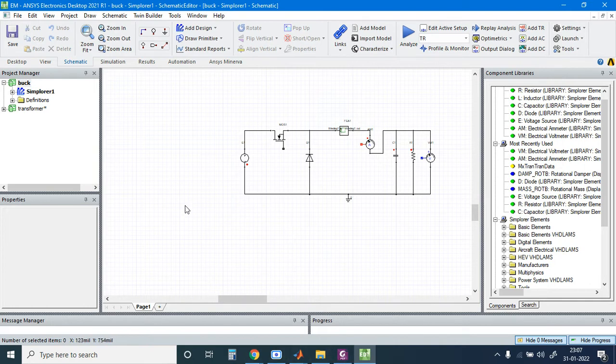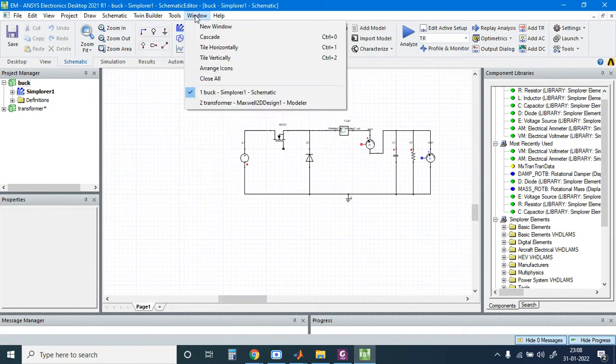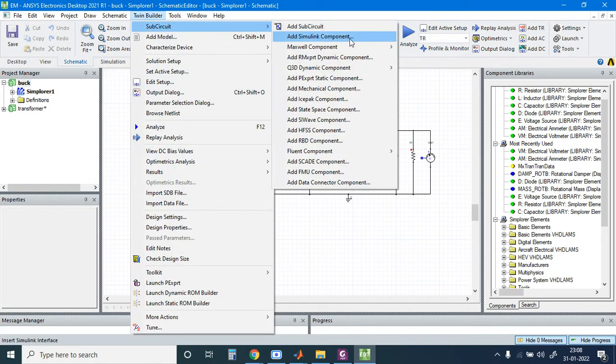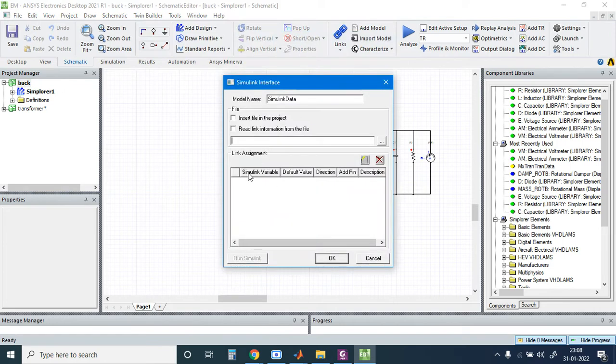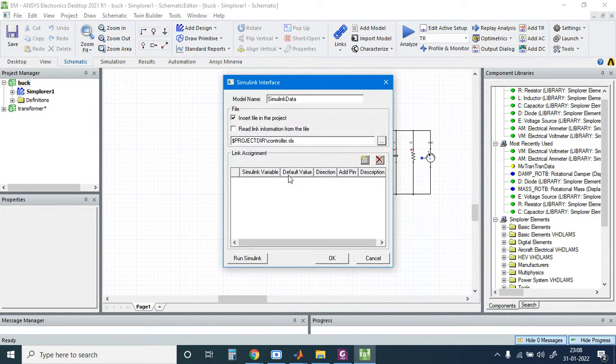Now what we have to do is create a Simulink sub circuit. So I again go to Twin Builder, sub circuit, add Simulink component. I click on it. Now I will check this, insert file in this project, and I will browse for the .slx file that I just saved. So it will insert that SLX file in this project.